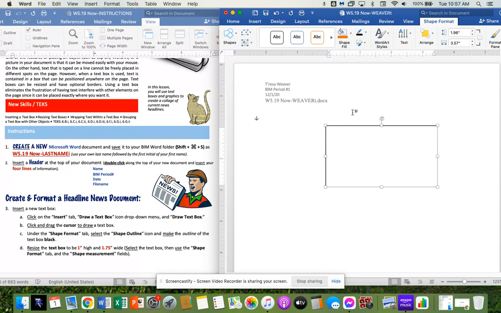And then I'm going to resize in the same area under this tab. I'm going to resize this text box. It has to be selected: 1 inch high and 1.75 inches wide. Okay, that's my text box.